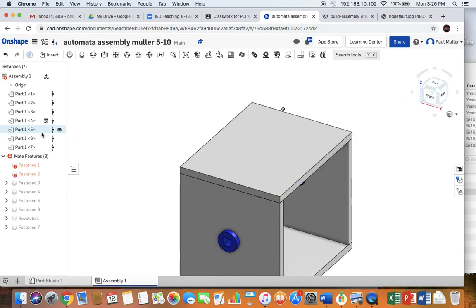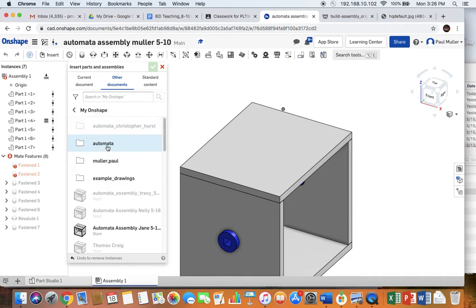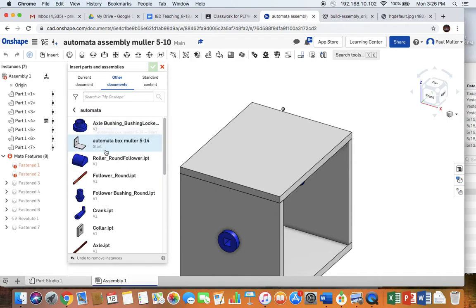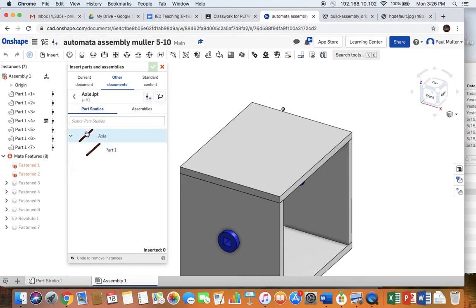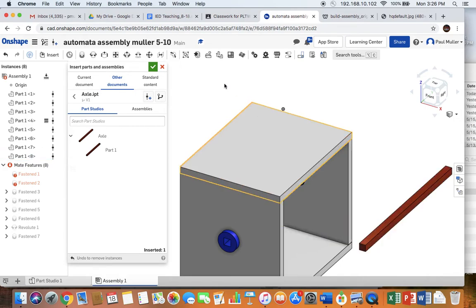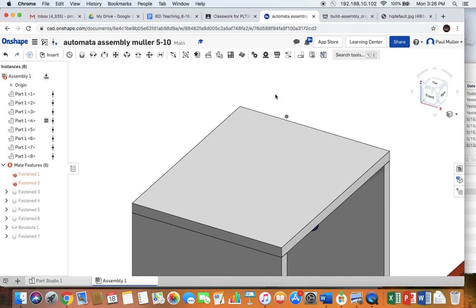So now I'm going to insert the axle. Again, I click on Insert. I go to Other Documents. Click on My Onshape. I click on the automata folder that I'm in. I go and find the axle. Here it is. I click on it. I then click on the image of the axle. It looks to be in the orientation that I would like it in, so I just click on the check mark to finish the insertion.